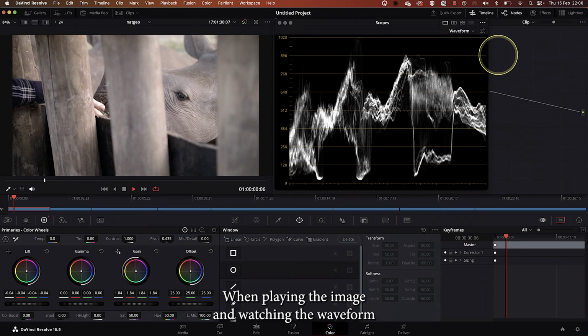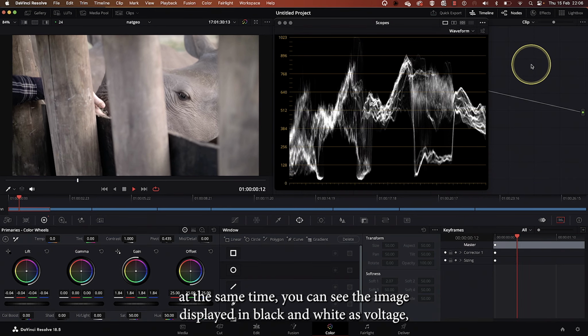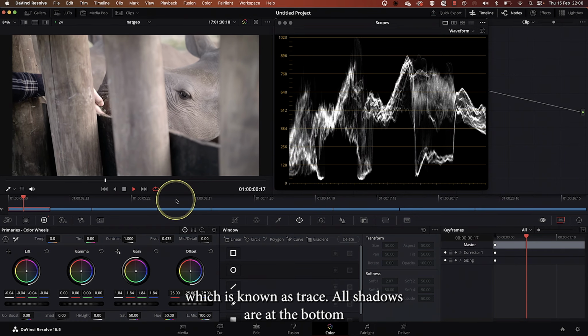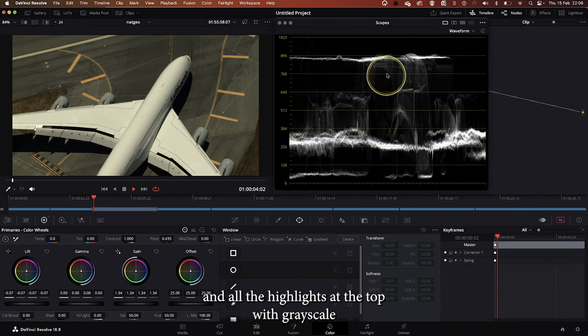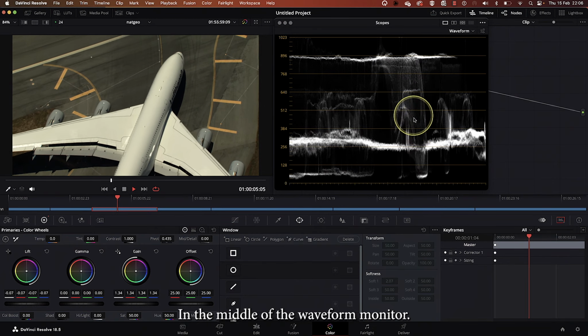When playing the image and watching the waveform at the same time, you can see the image displayed in black and white as voltage, which is known as trace. All shadows are at the bottom and all the highlights at the top, with grayscale in the middle of the waveform monitor.